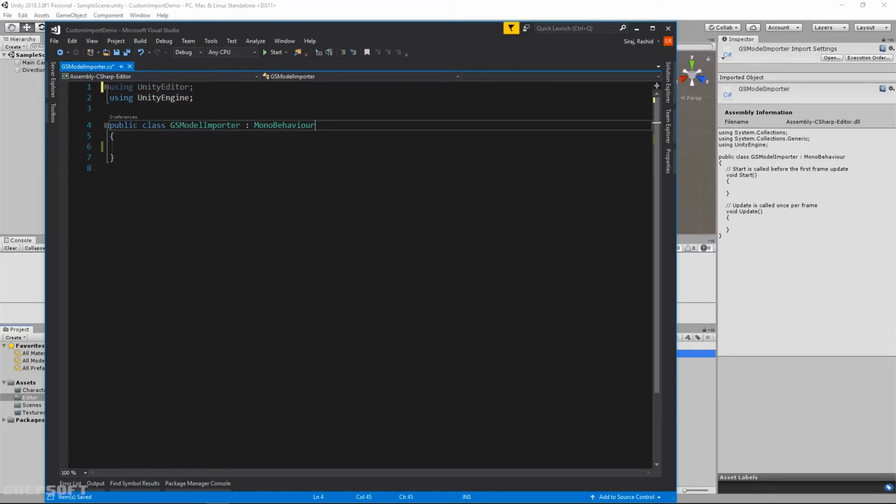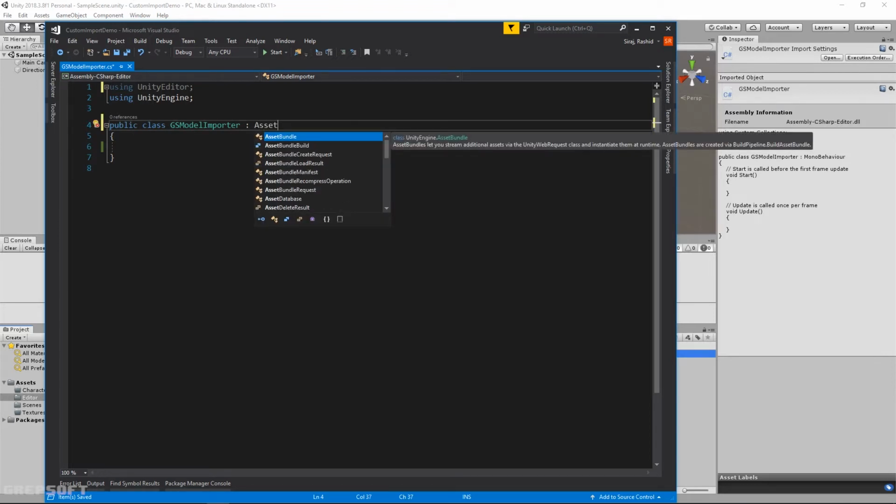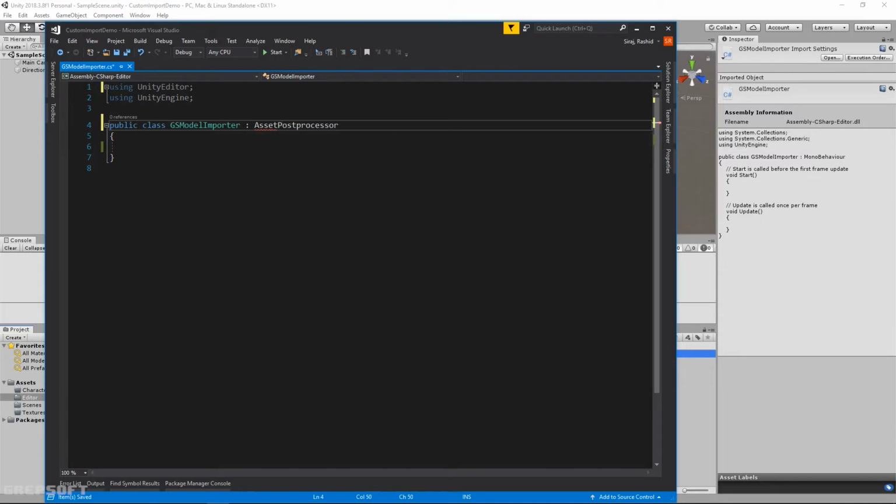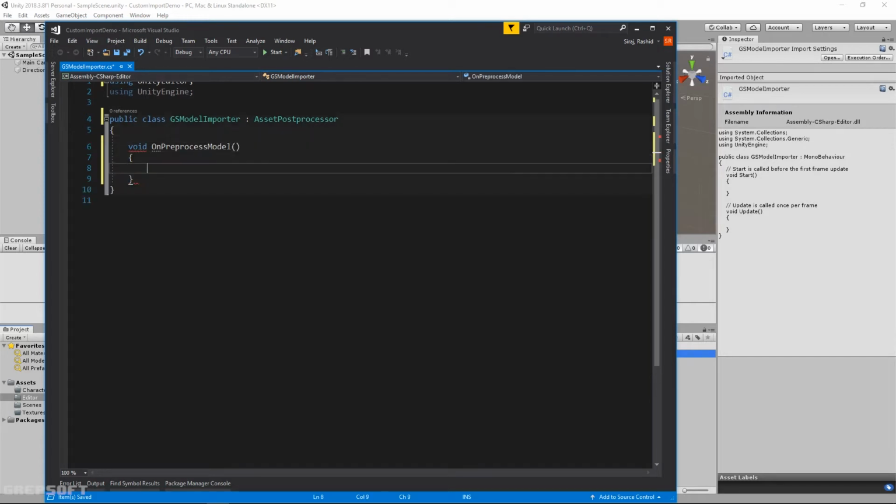And now we need to inherit from a class which we can then use to do our processing on our model. It's called AssetPostprocessor. This class has a bunch of methods. One of them that interests us is OnPreprocessModel. This function will be called by Unity before the model actually comes into the editor and things happen to it. So this is where we can do whatever settings we want.